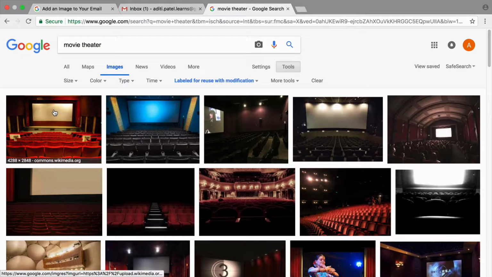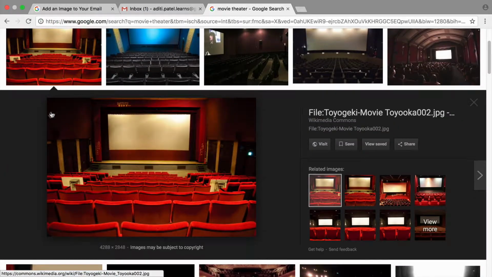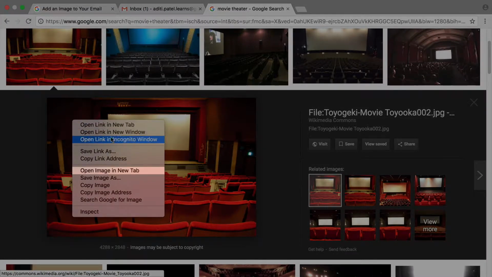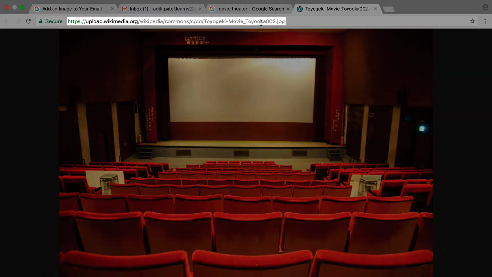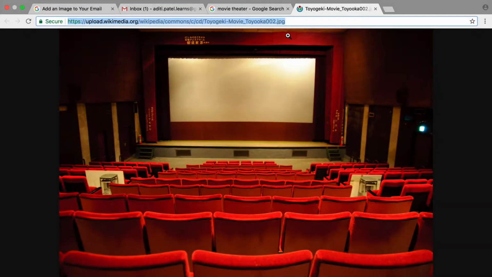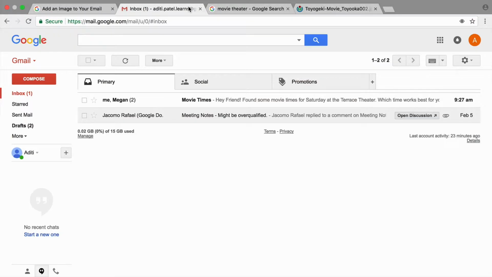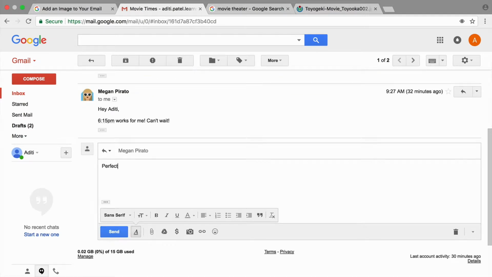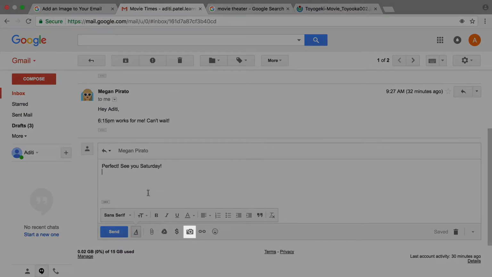Choose an image, then click on it. View the image on its own page. Then copy the URL for the image. Return to the tab with your email. Move your cursor to the spot where you want your image to appear. Insert photo by pasting the image's web address.